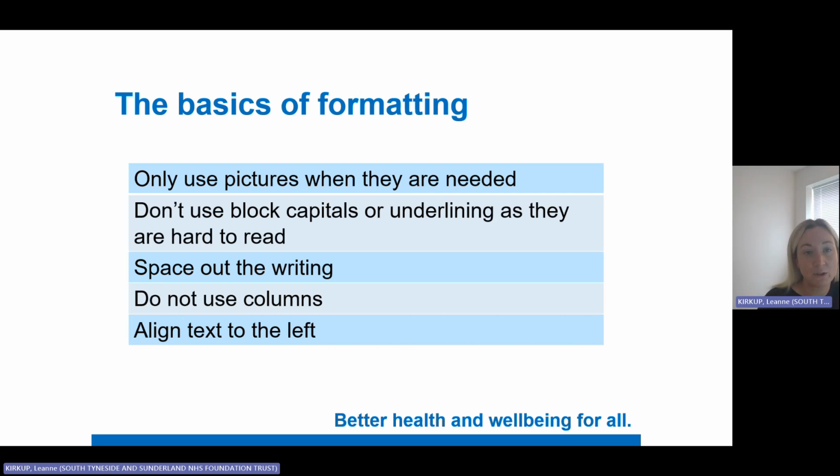Don't use block capitals or underlining. They are harder to read as well. Spacing your writing out, making sure that you've got a good amount of white space on your page. Don't use columns, but make sure that you are aligning your text to the left.